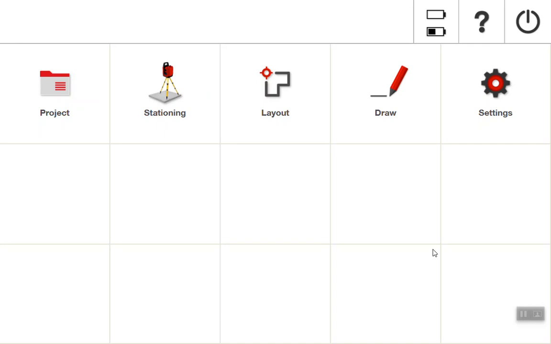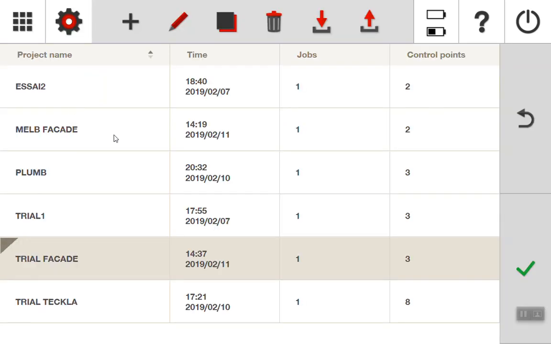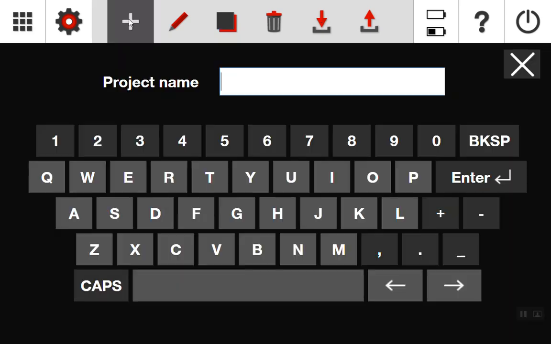Okay, so on the PLC 400, how can I create some project and import some drawing inside? So I go to project here, and here what I have is a plus to create a new project, or an arrow to import a project that I've created on PLO. So here I create a new project.